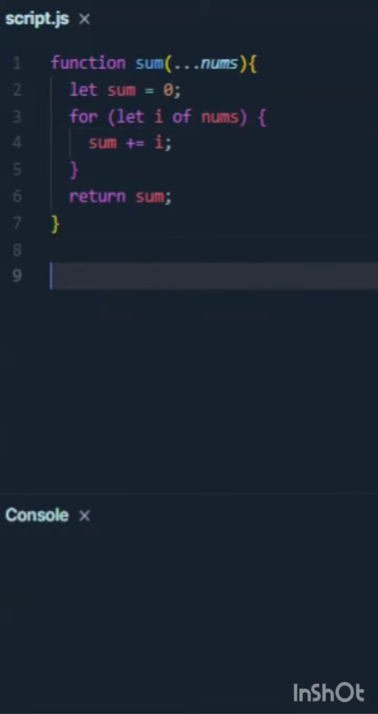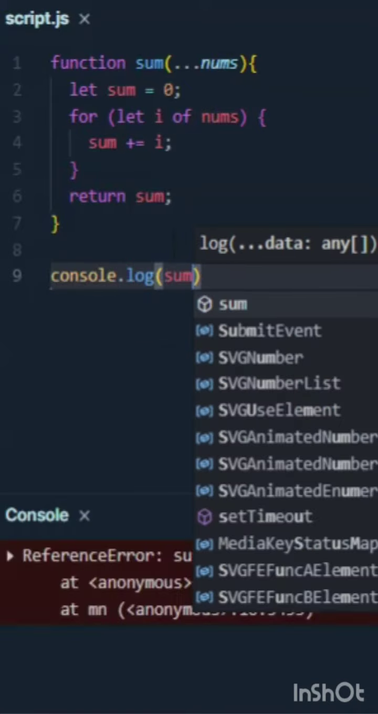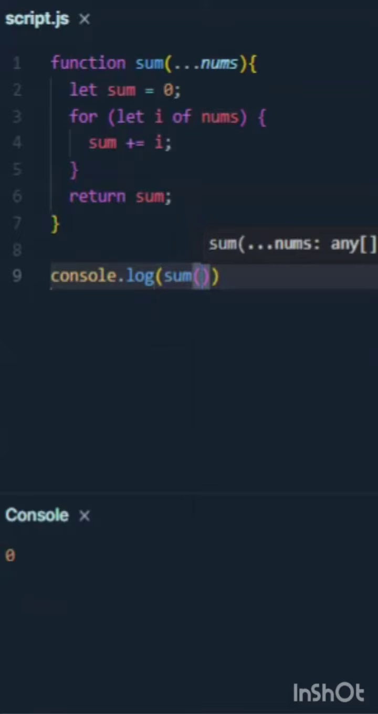Now if we call the function sum in the console.log, like sum with two arguments, 2 and 3. So it is showing 5 here. If I add another argument here like 5, it will show 10. If I add another argument here like 10, it will show 20.